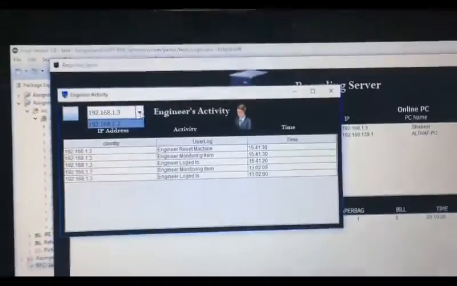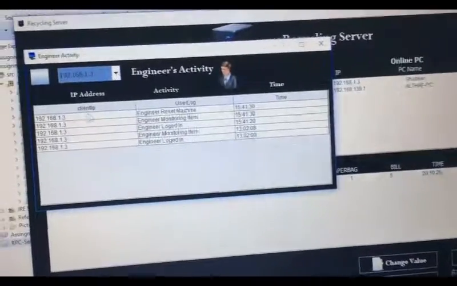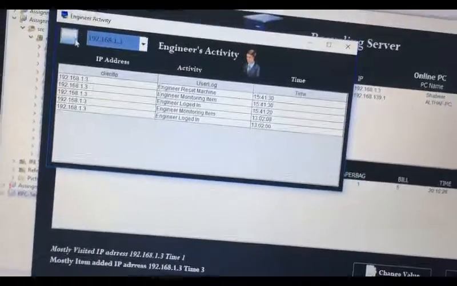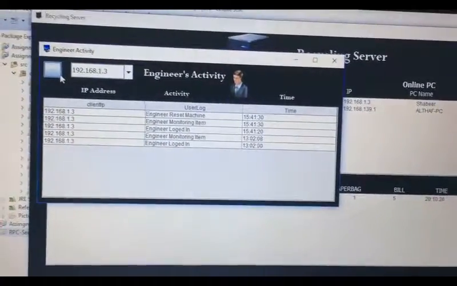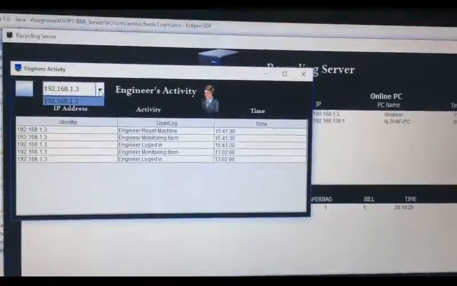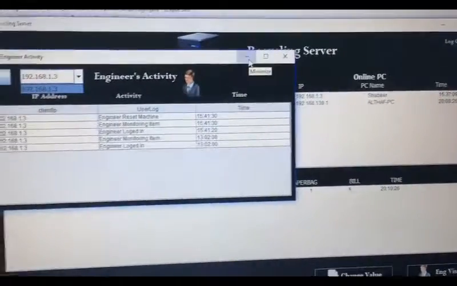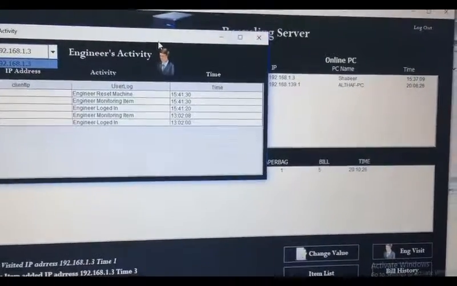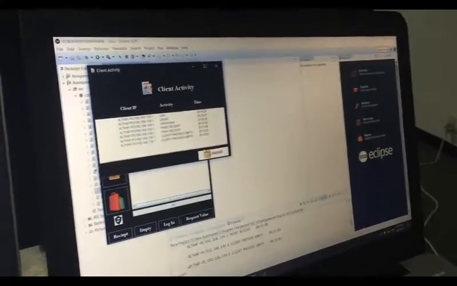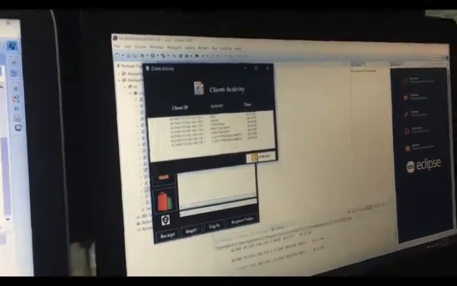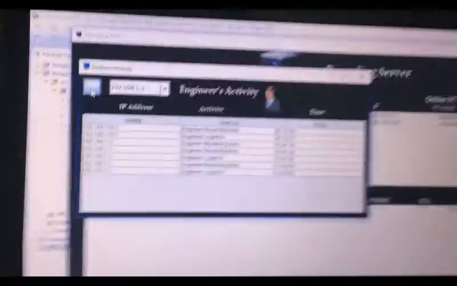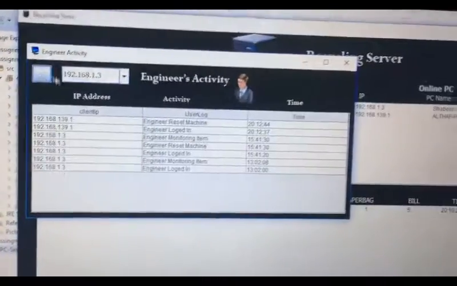From here we can see the engineer's activity, where the IP address is 192.168.1.3, and he can also press the refresh button and it will show all the other tasks he is doing on the other client. The engineer has logged in and viewed the client activity, and as you can see, all the activities are shown.